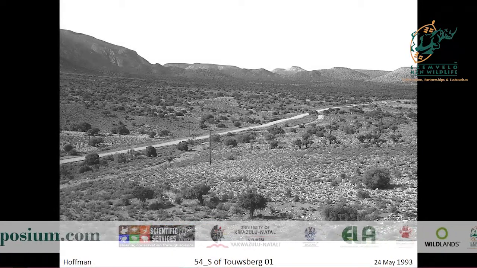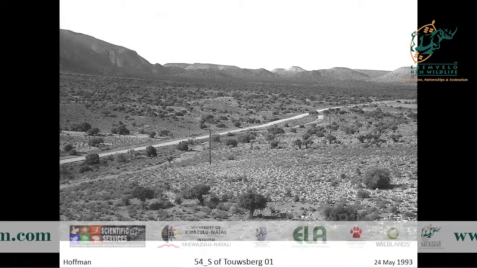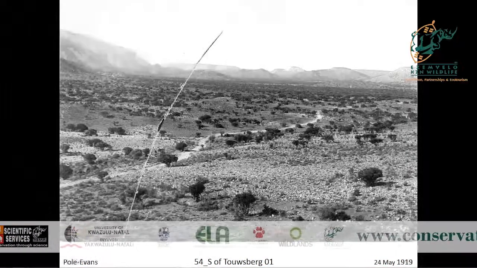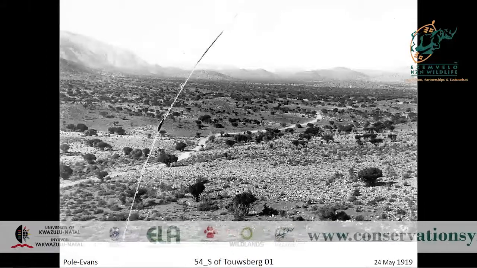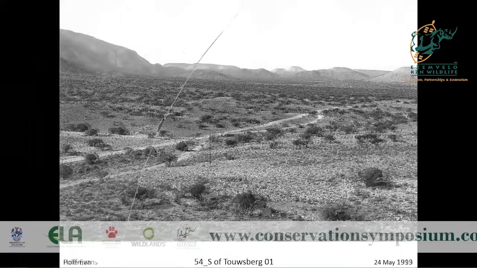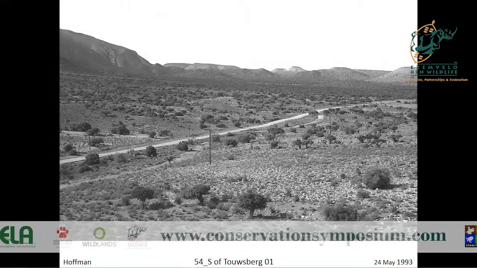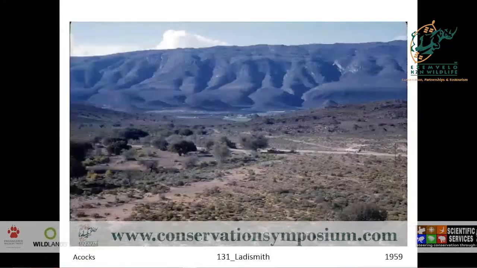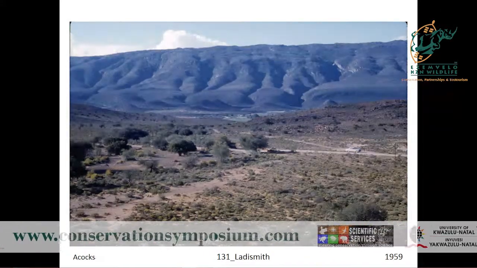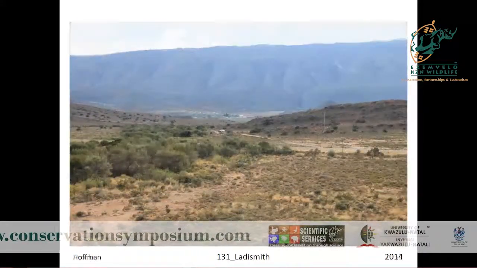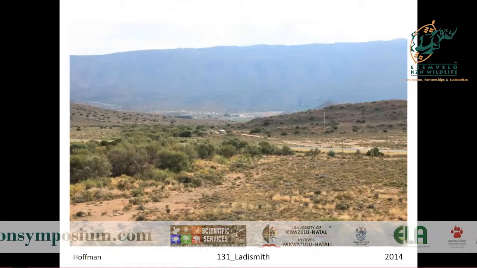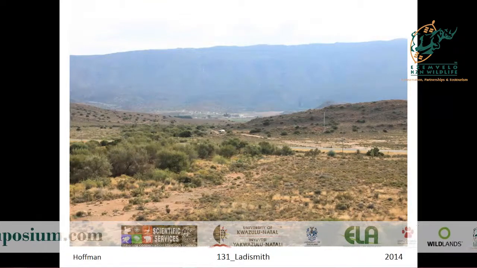The only thing that's really happened is that the browse lines have got lower because there's fewer livestock. So in these earlier pictures, the trees were much more heavily grazed, big browse lines, but now there isn't much change in the numbers of species. What has happened is in the riverine areas, there we see an increase in woody plants. We see Acacia karroo, even in the Ladismith area, Acacia karroo has come in and is really dominating many of these areas.